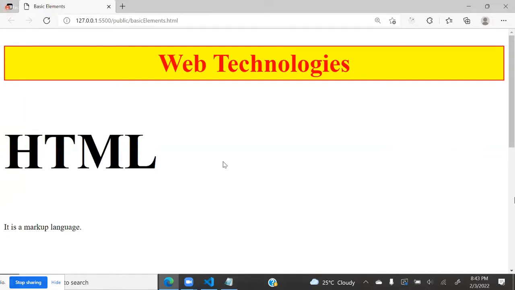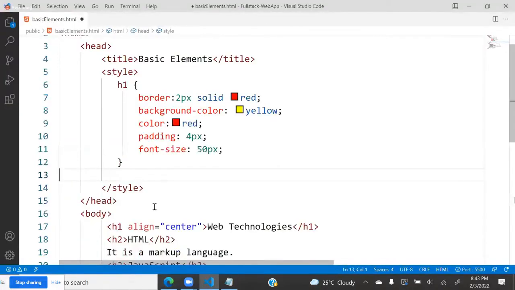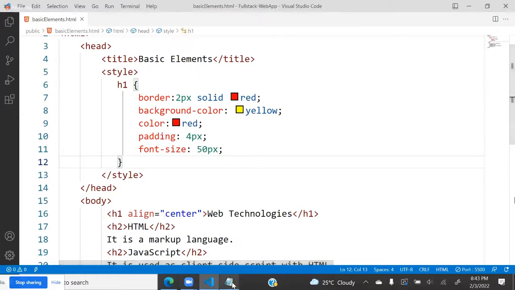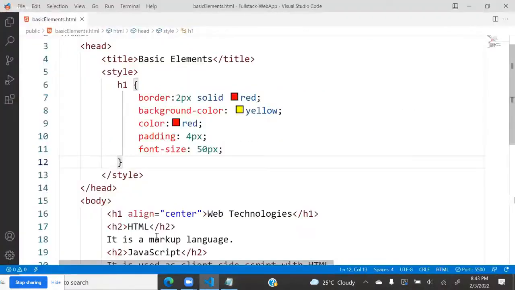Based on size, based on color, it will not recognize that it is heading level 1 or level 2, depending on the tags. That is the reason. The point is, can we change the effect of heading? You can change the effect of heading. So the answer is yes, with the help of styles. So that is headings, how you configure the headings and define them.